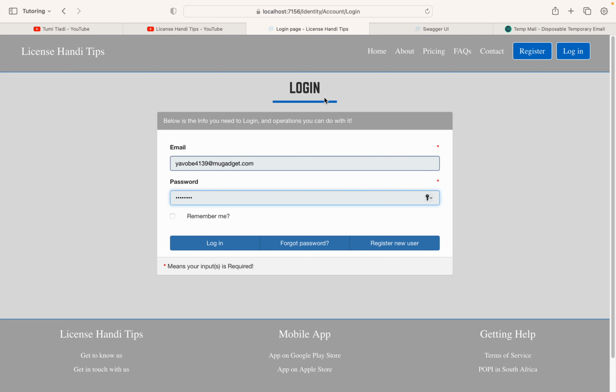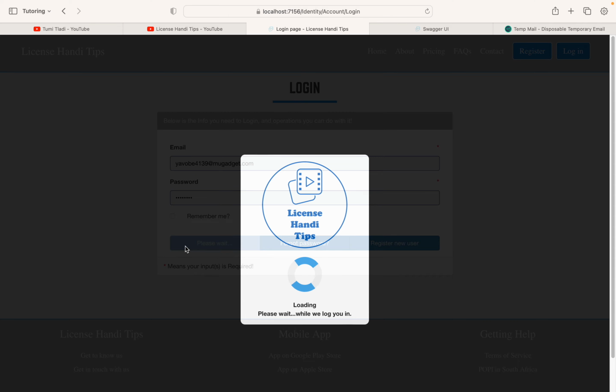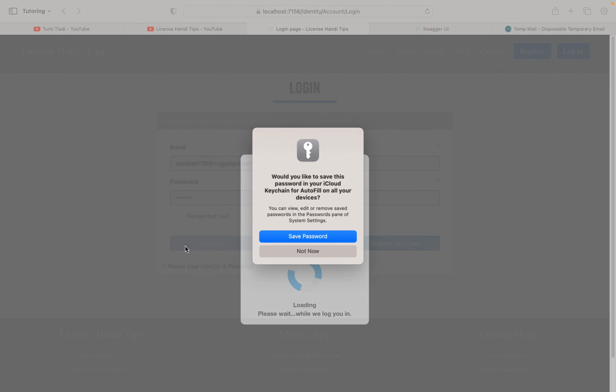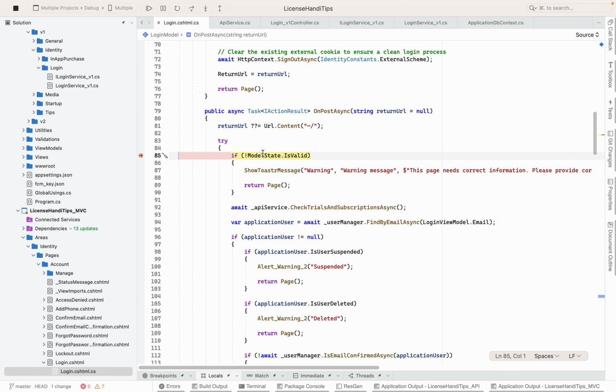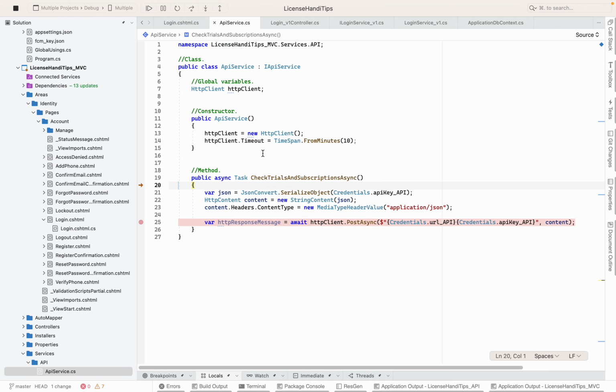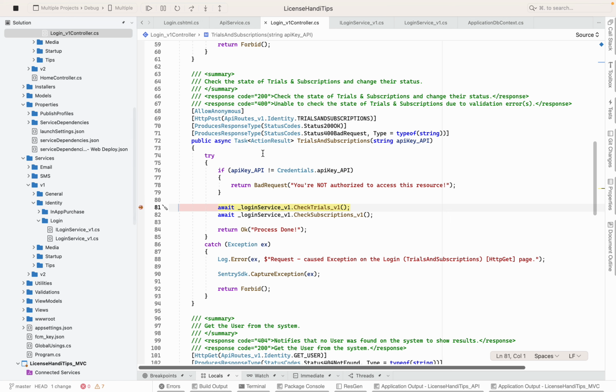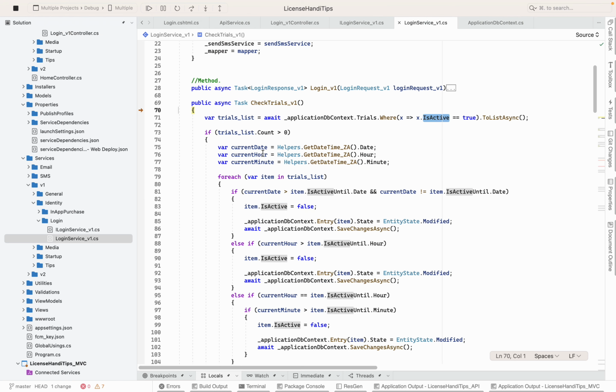Like I said, it doesn't matter if the email is correct or the password is correct. It doesn't matter. So it's gonna go to Visual Studio. Let's quickly check that. There we go, so the model state is valid. Yes, we're gonna skip that one. We're gonna go there, and we're gonna go to the Web API project. Now we are inside the Web API. We're gonna check the trials, and now we're gonna do exactly that.